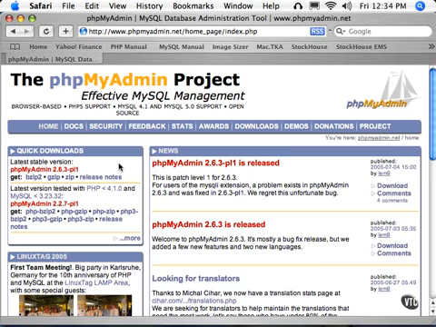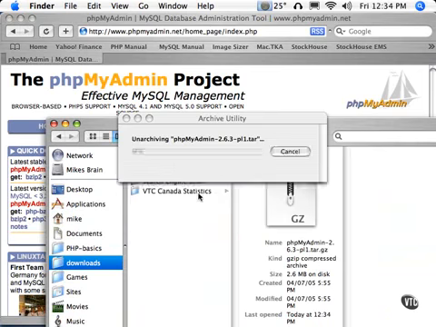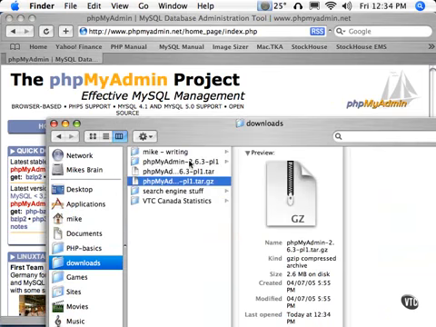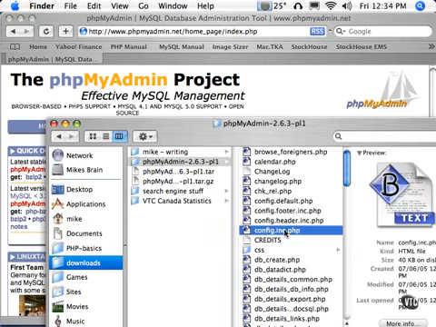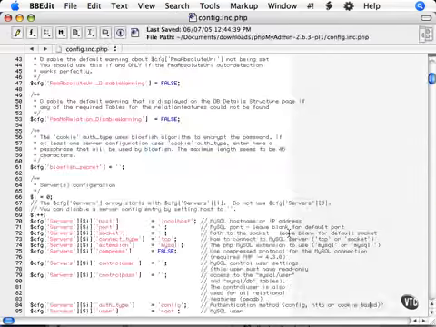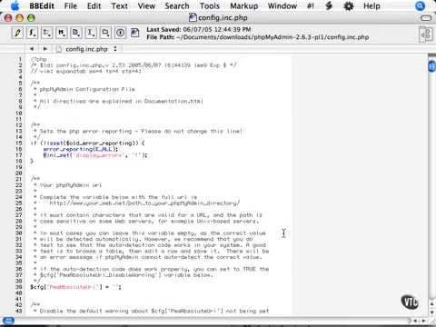Once it's downloaded to your computer, you can extract the files. Once you've done that, you'll have a directory named something like the version that you downloaded. Inside that directory, you need to open a file called config.inc.php. And this is the file that we're going to work with.